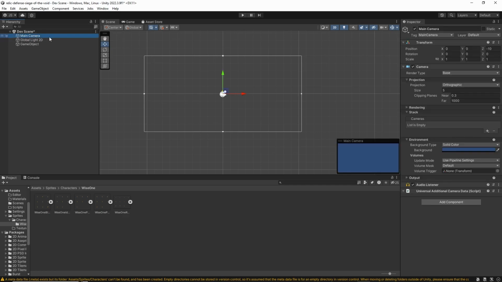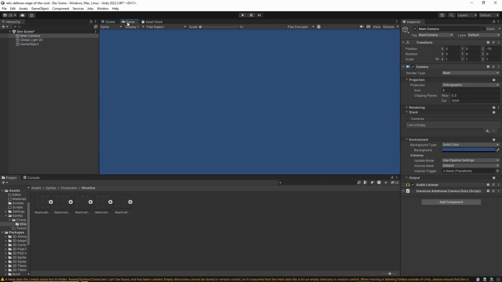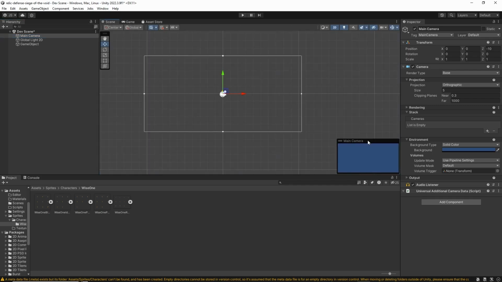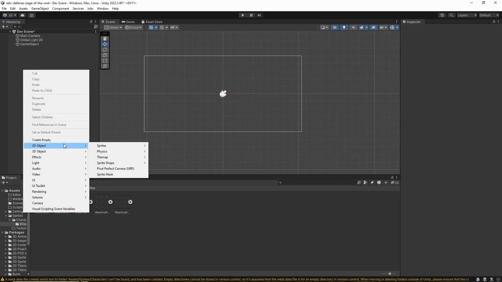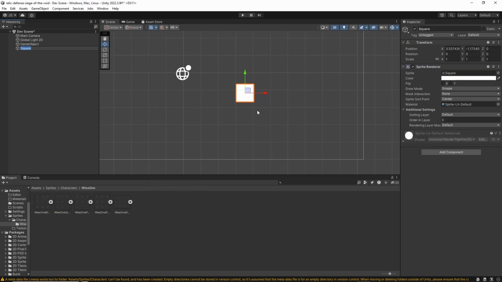Besides the hierarchy, we also have the game view. So at the top here, we can hit game, and we see basically what we see in the camera. Let me make a sprite. So if we right click here, we can go to 2D object, sprites, and then we can hit square.